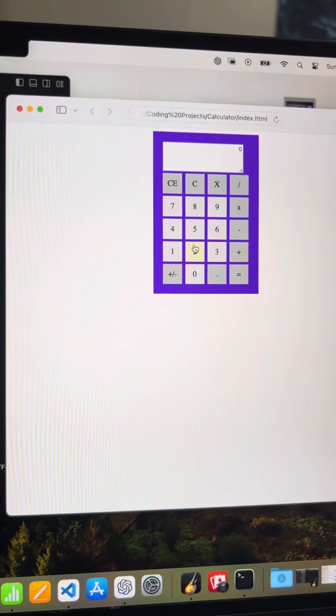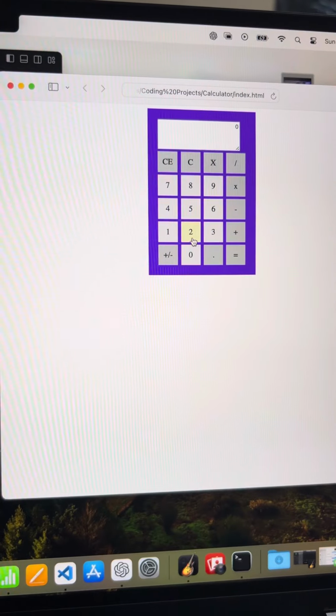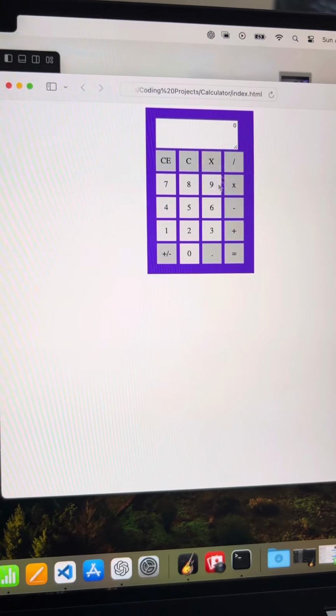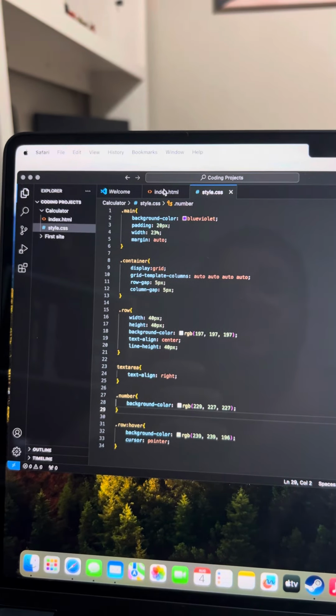I just created this calculator. It's purple and has these different rows, and it has a background color. It doesn't actually work because it's just HTML and CSS. Here is my CSS and here's my HTML.